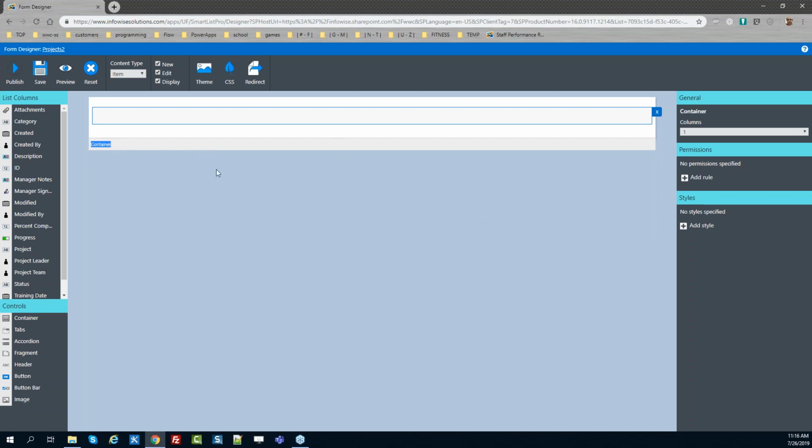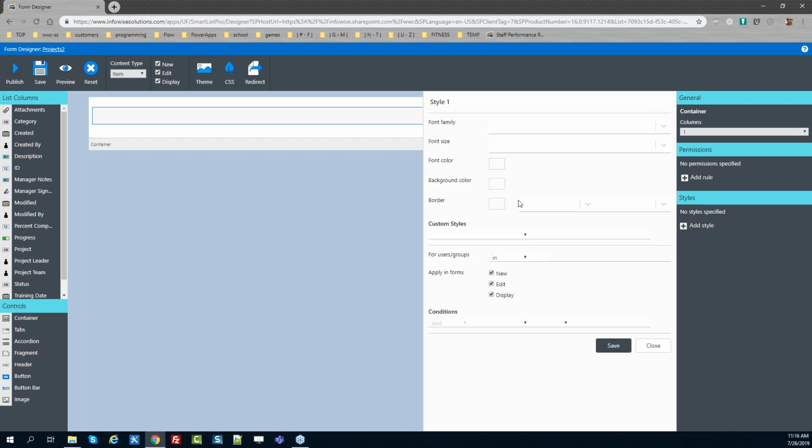So I just have the outer container. And on the right side, you're going to see context-specific settings, which means I'm applying settings for that specific control or field or whatever is in focus, basically. So I'm going to add a style.